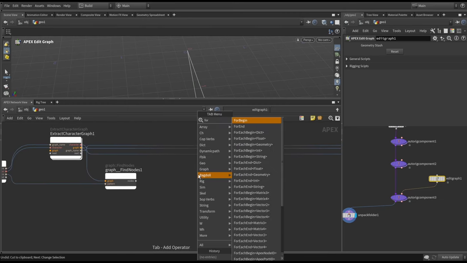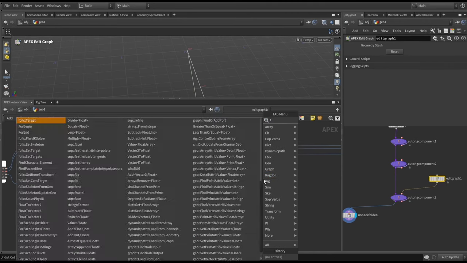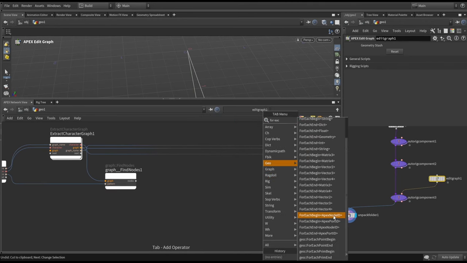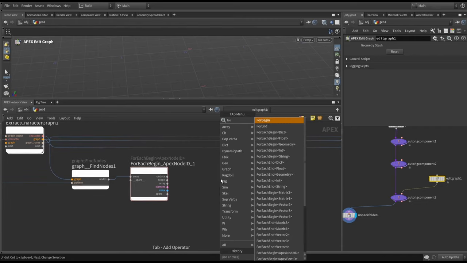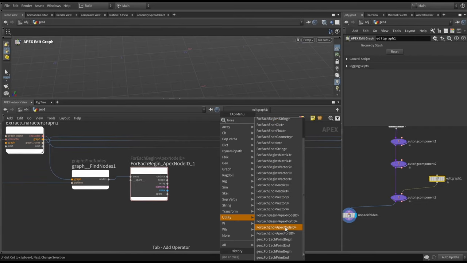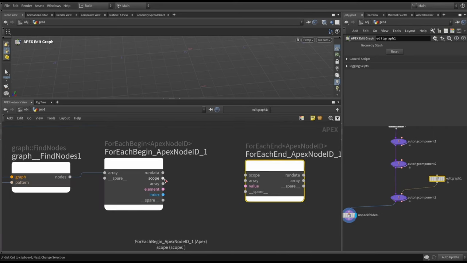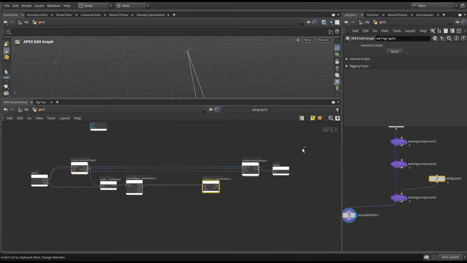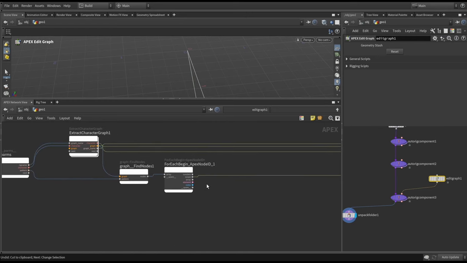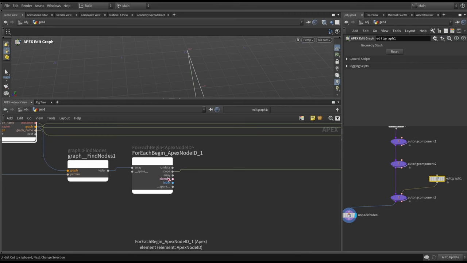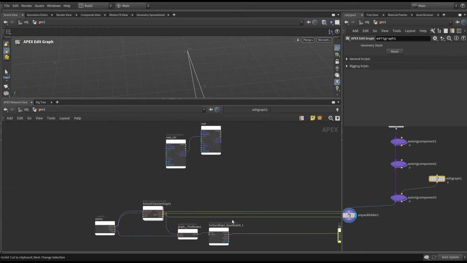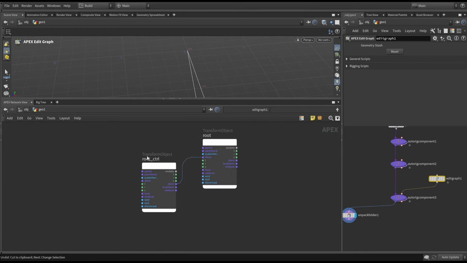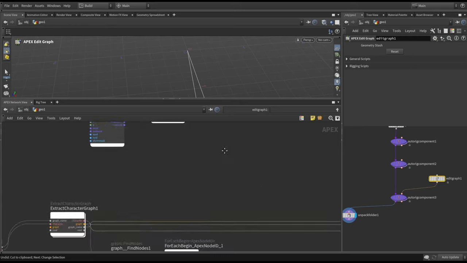So now I'm going to do a for loop over that. Or for each, sorry. For each. And it's an APEX node ID. And a for each end. Like that. Okay, let's make a little bit more space here. Okay, so now each of these elements is one of those control nodes. So what I want to do is find the name of this transform object and just strip away control. And then I can automatically find the node that it needs to connect to.